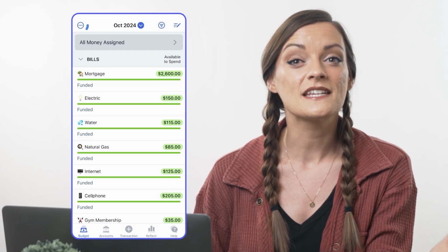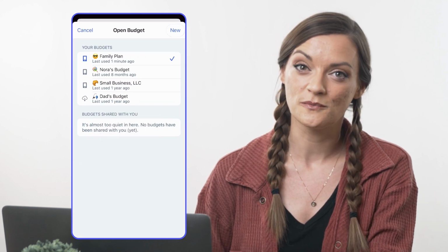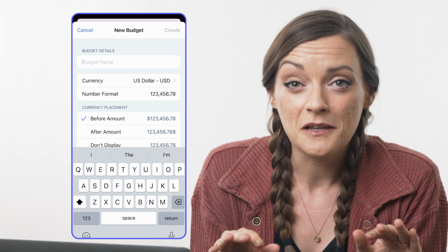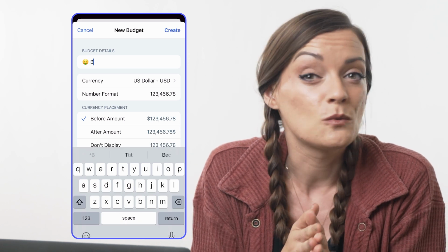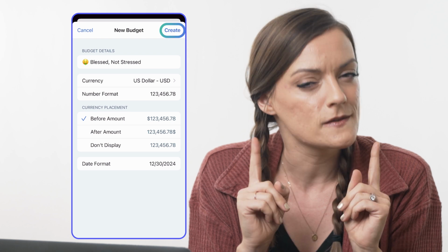If you've already made a spending plan before, but you're wanting to start afresh, tap the three dots in the upper left corner, select Open Budget, and tap New. Keep in mind that you can start a new spending plan any old day of the month. No need to wait for payday or the first of the month. Just go forth and conquer while conquering's still on the brain.